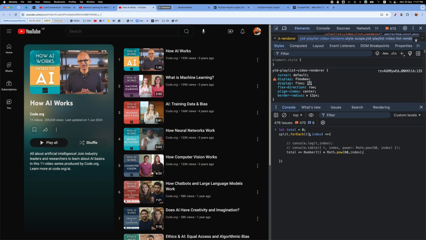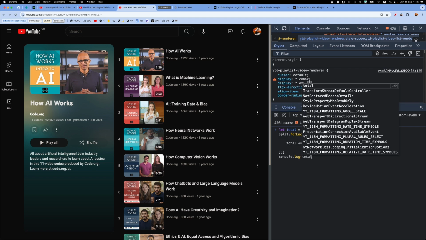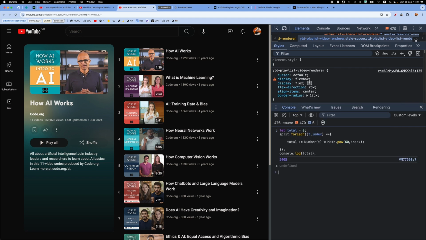So I'm converting each of the hours, minutes, and seconds into a number, and then I'm multiplying this by the power, and I will get the overall duration in seconds, and then I will add all this up, and let's see what we get at the end. So we get 5,405 seconds.